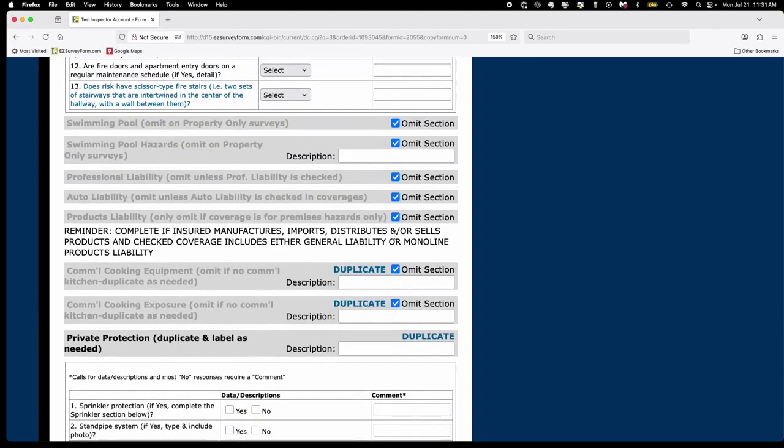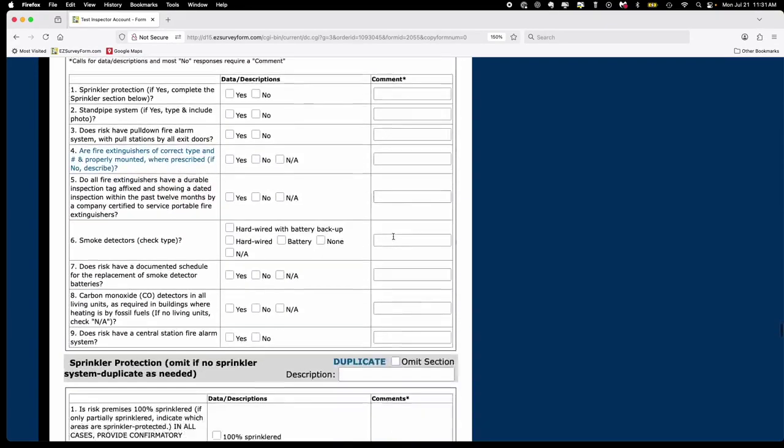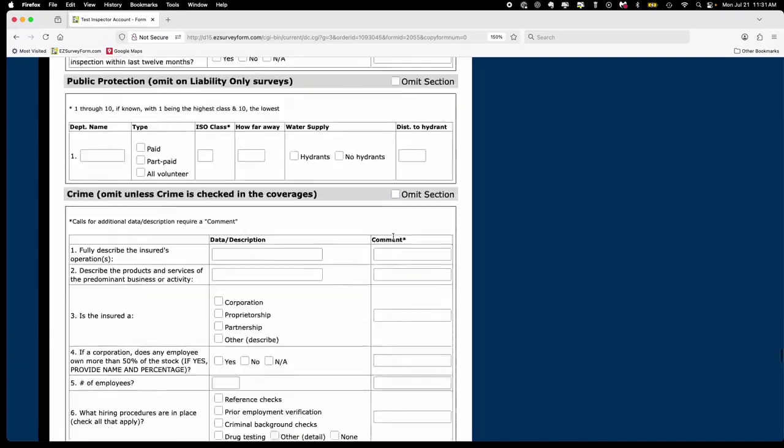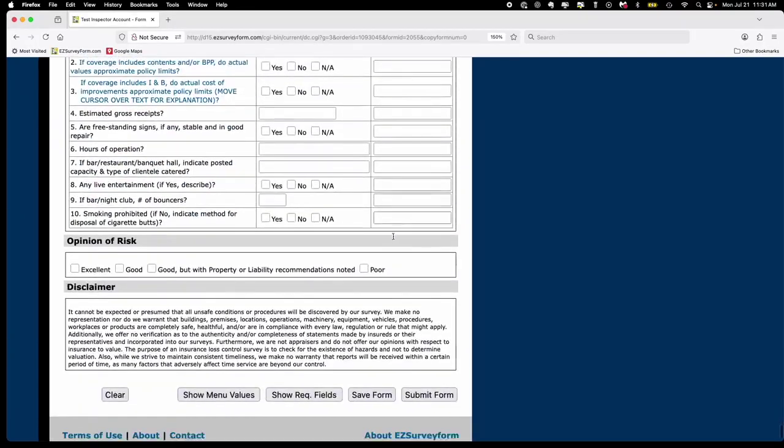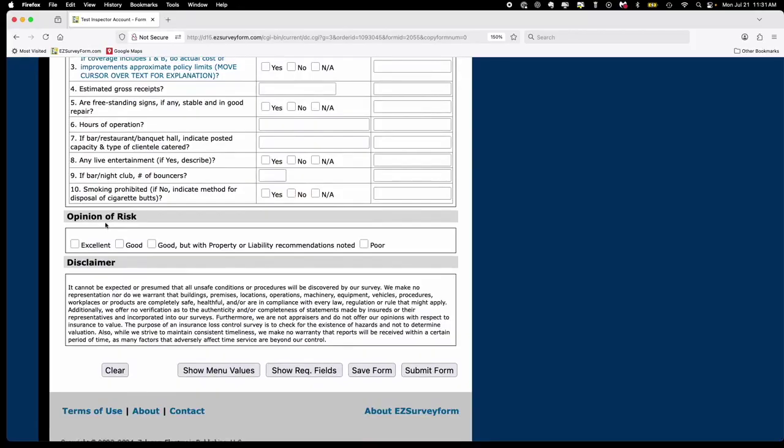The opinion of risk section is present on most forms, but it may appear in different parts of the form depending on the client. It's important to understand the rule of thumb for filling this out. The clients expect that if there are any recommendations of any kind, the opinion of risk will be checked as good with recommendations noted, or as poor, depending on the risk. The opinion of risk cannot be checked as good or excellent unless there are no recommendations. Rating a building poor, in some cases, can trigger additional steps on the client side and should only be done for buildings that are in very bad condition or with very serious hazards.